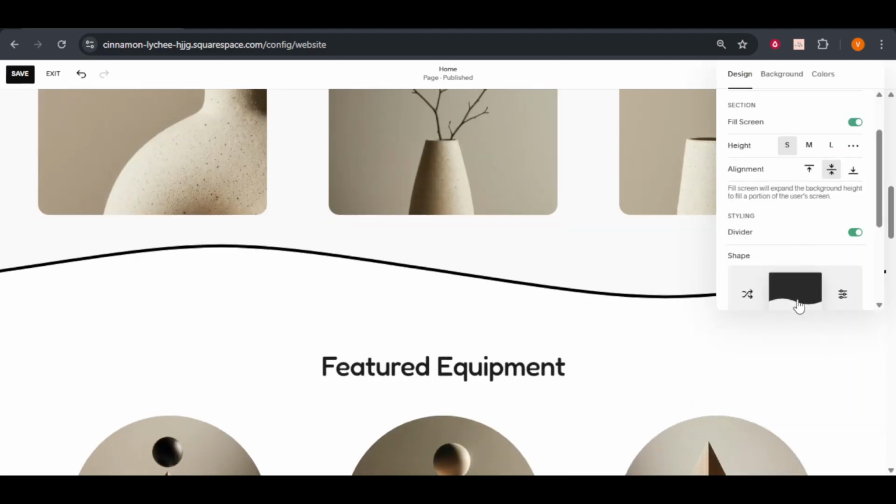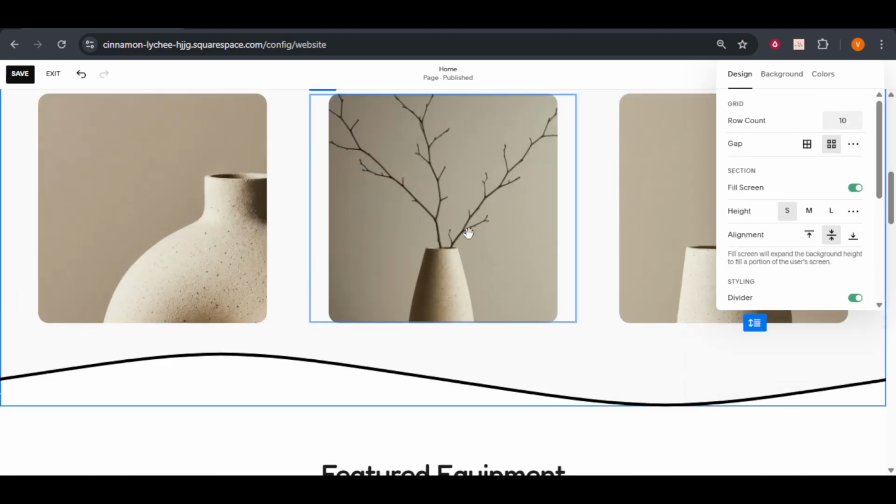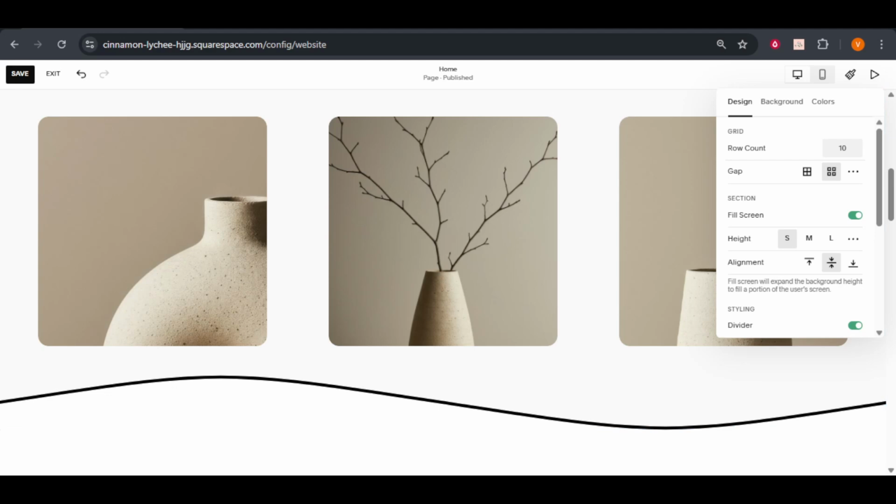And there you have it, a dynamic scrolling logo section that enhances the visual appeal of your Squarespace site. By following these steps, you've added an interactive element that not only showcases your partnerships, but also engages your audience. Remember, the key to a successful scrolling logo feature is in the consistency of your images and the subtlety of your animation settings.